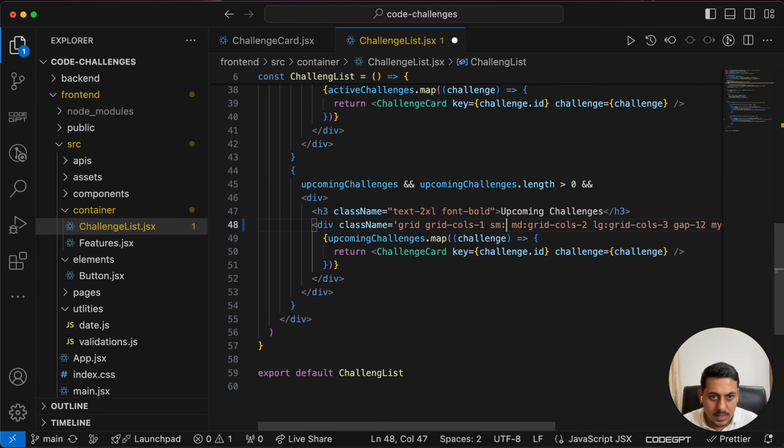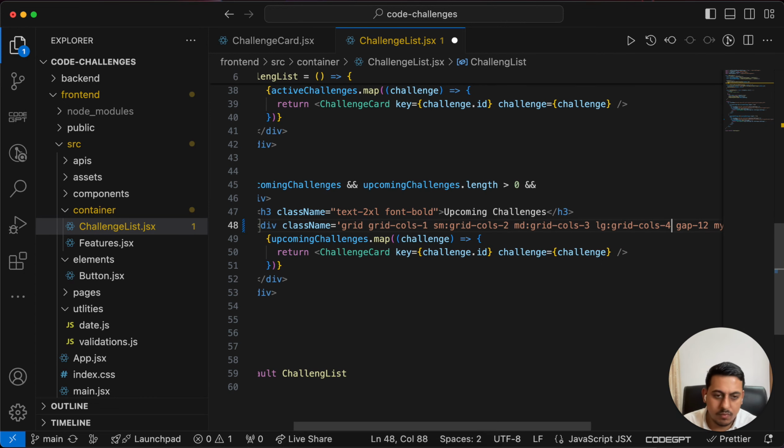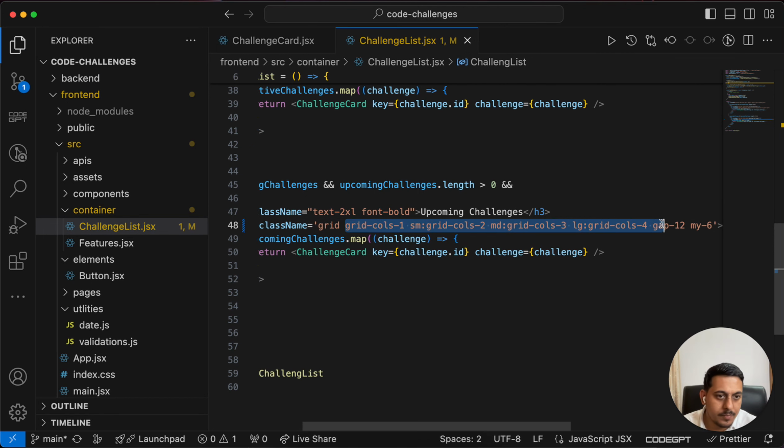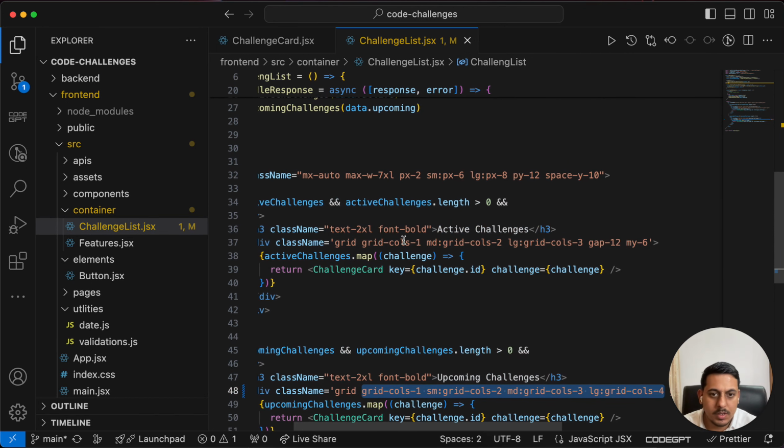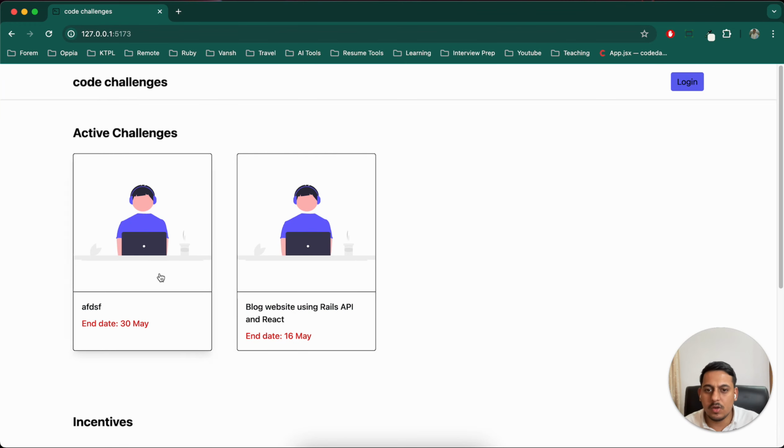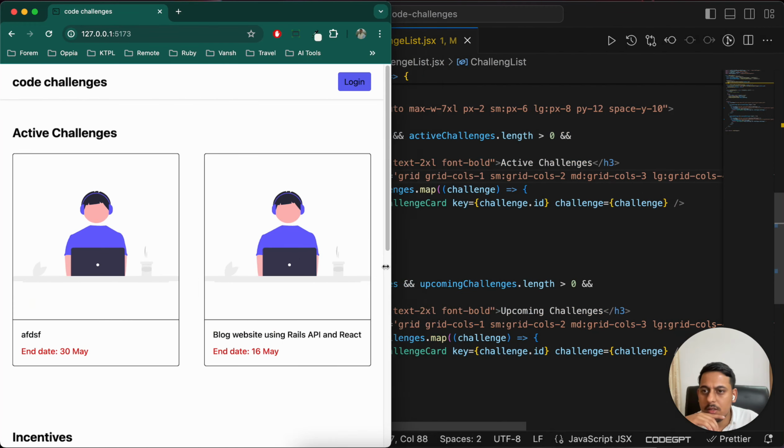One, then sm grid columns 2. For medium, I would use 3, and above that, I will use 4. Copy this, paste it here, refresh. Okay, now it looks much better to me.